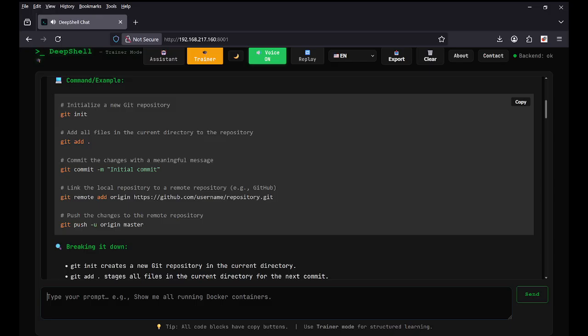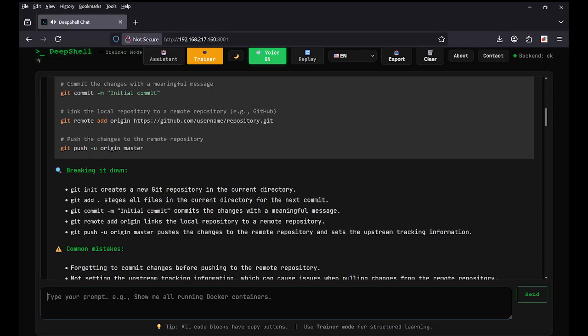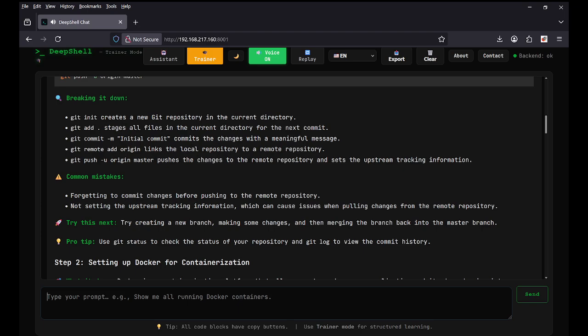Command/example. Breaking it down. git init creates a new Git repository in the current directory. git add . stages all files in the current directory for the next commit. git commit -m "initial commit" commits the changes with a meaningful message. git remote add origin links the local repository to a remote repository. git push -u origin master pushes the changes to the remote repository and sets the upstream tracking information.